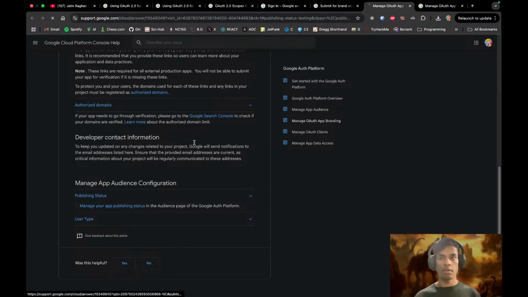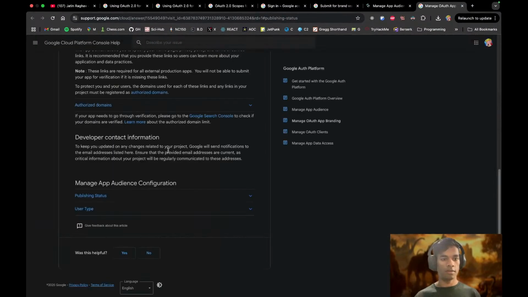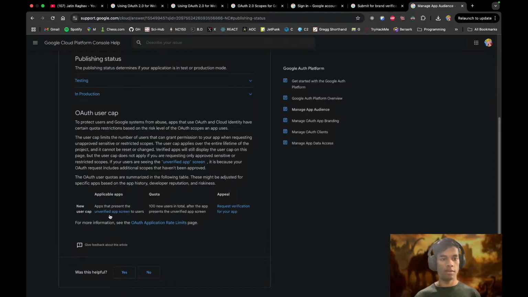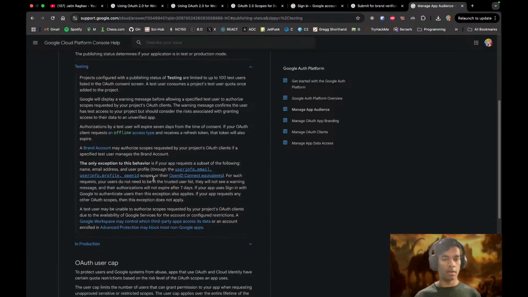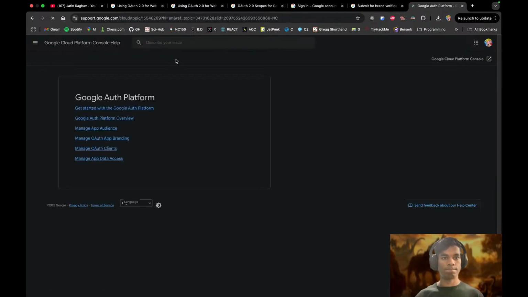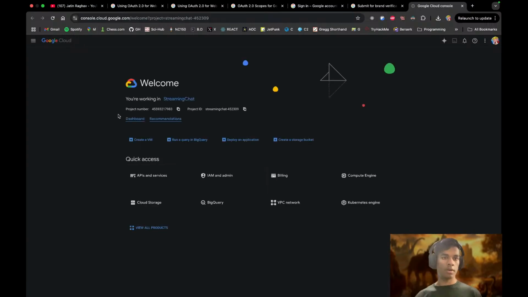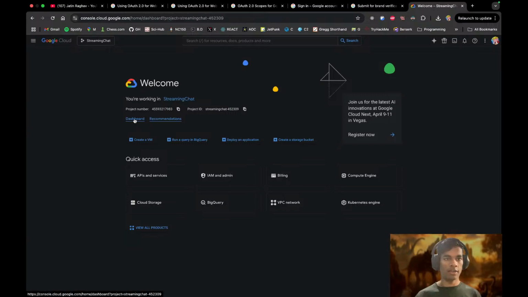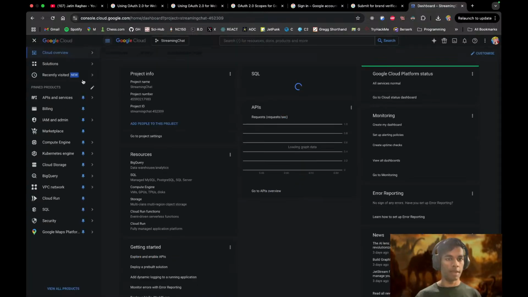Publishing status is testing. Well, those are the same things. Testing. Yeah. How do I add stuff to this? I cannot add here. Google Cloud Platform Console, Cloud Console, and dashboard. This is the dashboard.